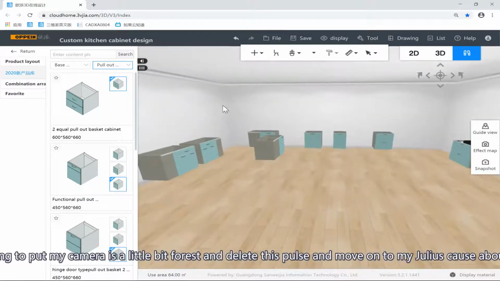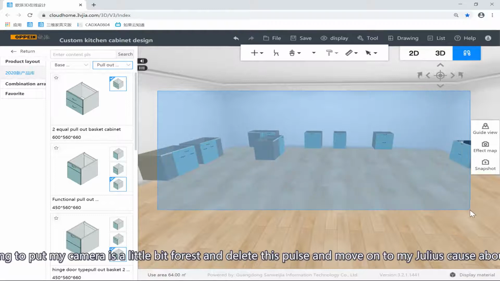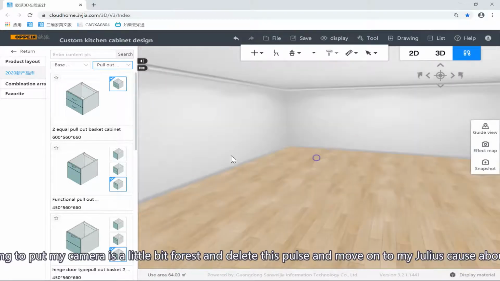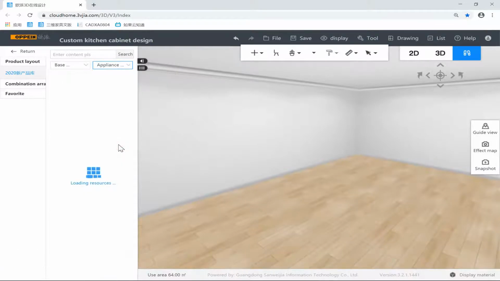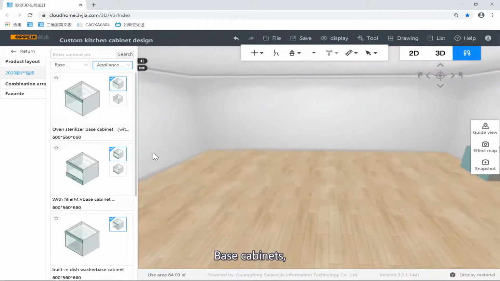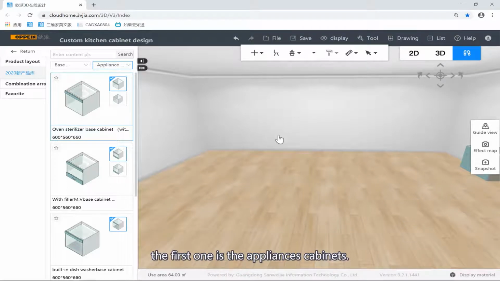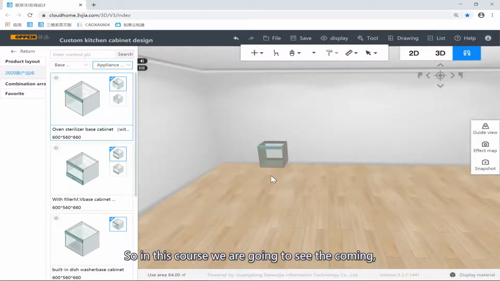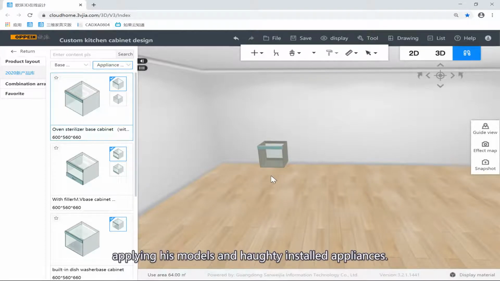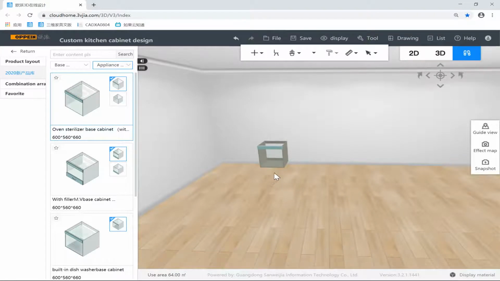Going to put my camera a little bit forward and delete these parts, and move on to my two last parts about the base cabinets. The first one is the appliances cabinets. So in this part, we are going to see the common appliance models and how to install the appliances.